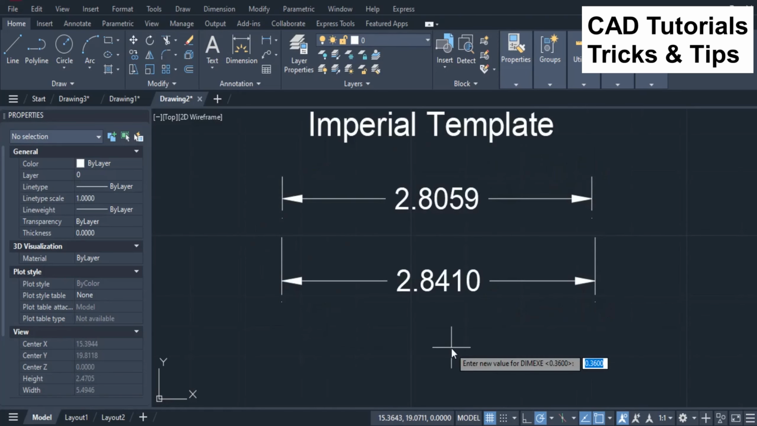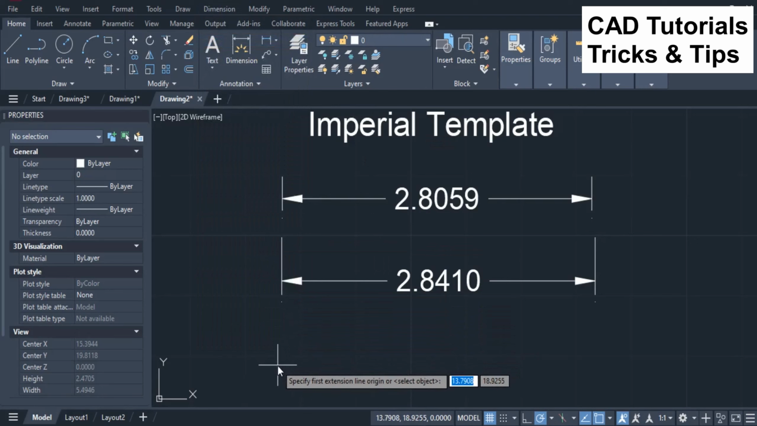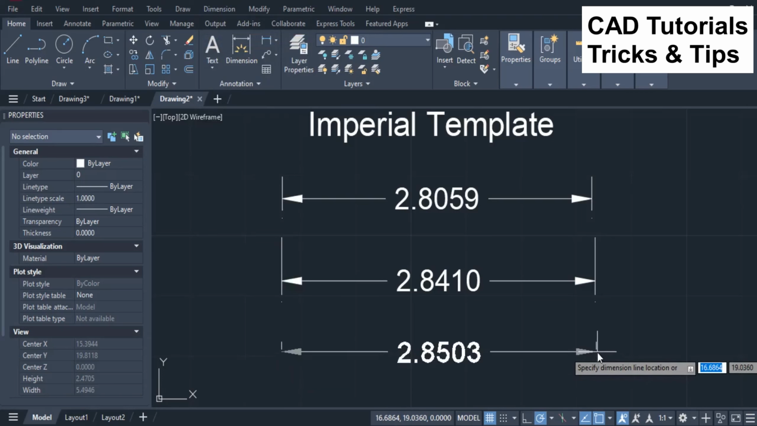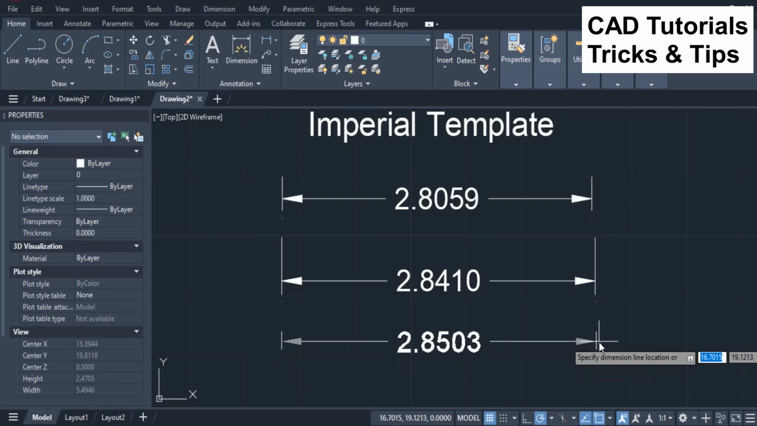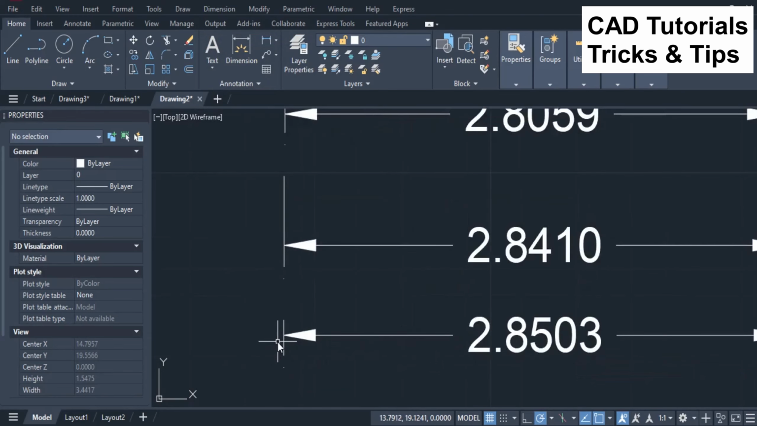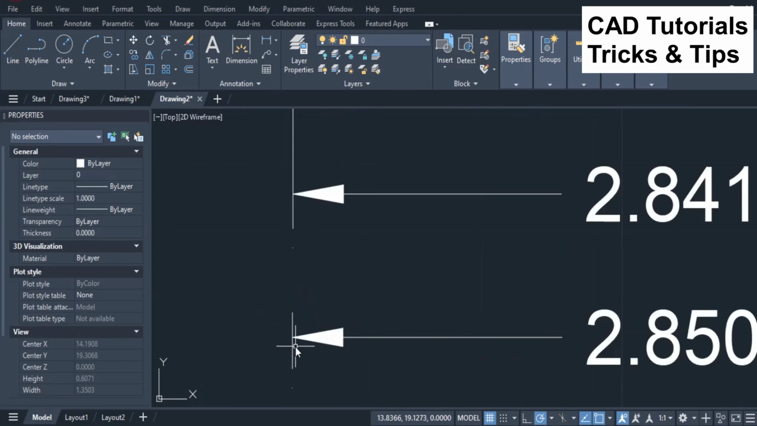Type DIMEXE again and change its value to 0.08. Draw a linear dimension with this value. You can see the length of the extension line that exceeds beyond the dimension line is decreased now.